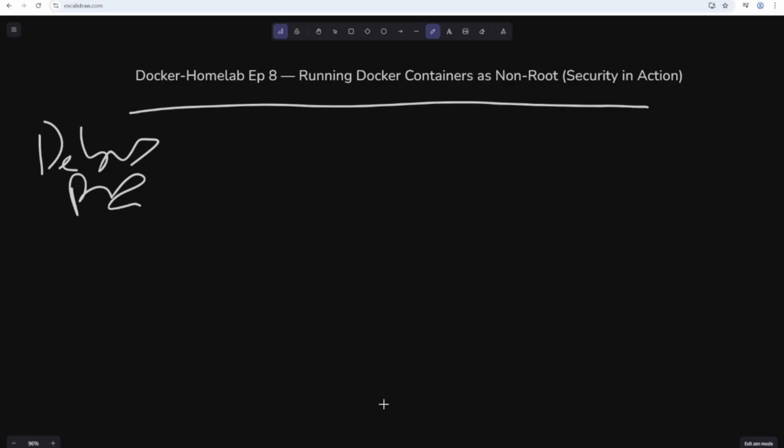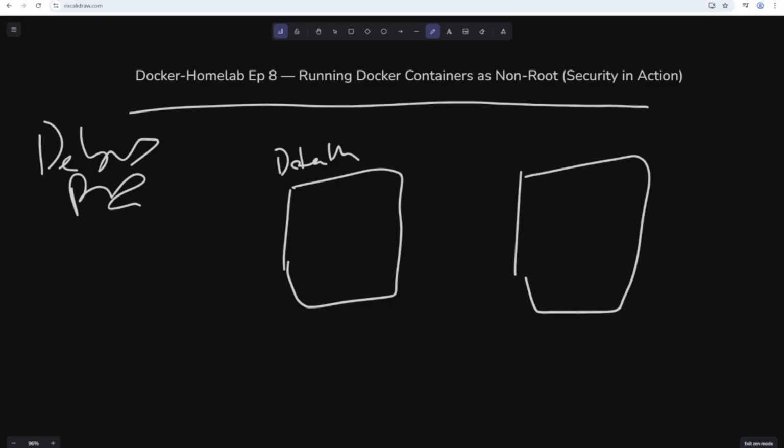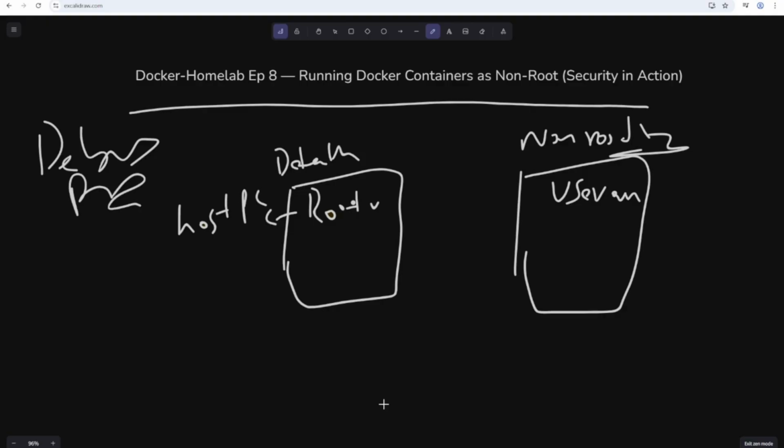Let me draw two boxes. One box is a default container, and the second one is a non-root container. The default one has a root user, the other has a particular user. If an attacker escapes from the root container, they can access our host PC. In the non-root one, it's like a restricted user, so it cannot do anything.